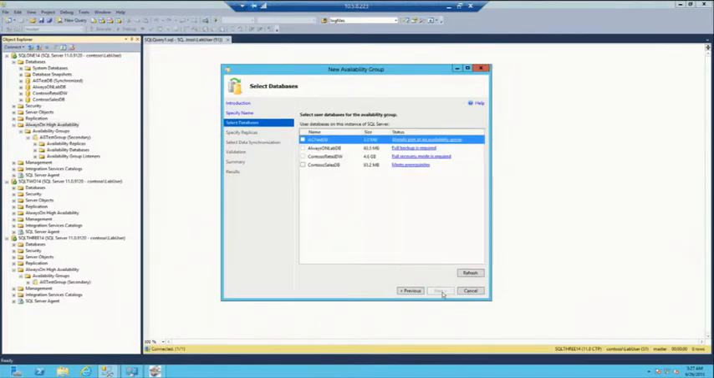We hit Next there. And I can check which databases I want to take. Oh, this one says you need to have a full backup of that database before you can actually make that part of a group. Yeah, that's a logical step.